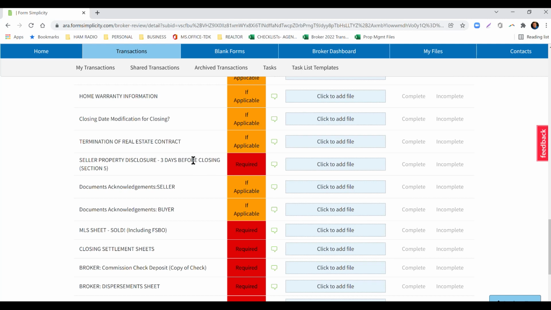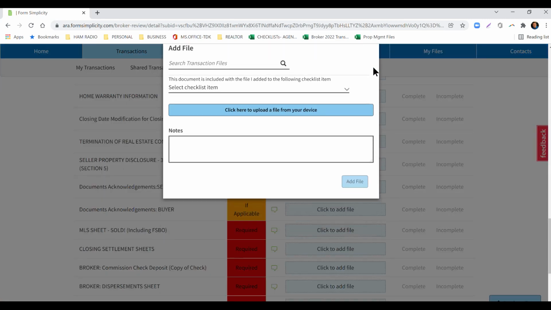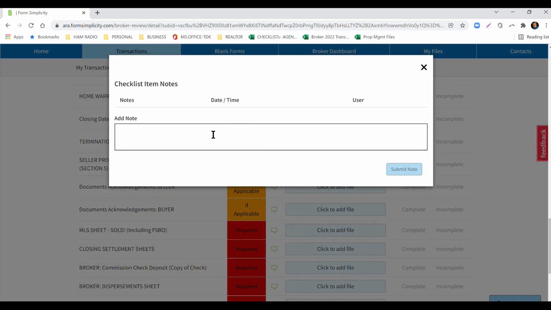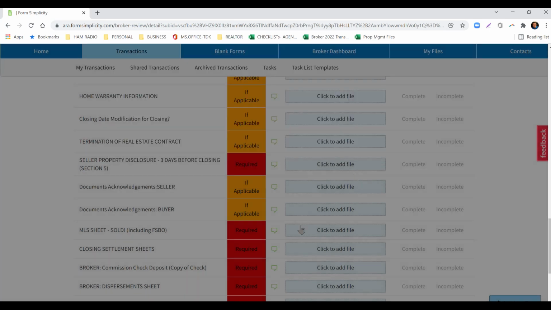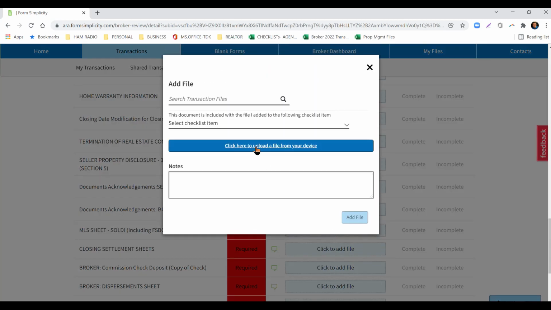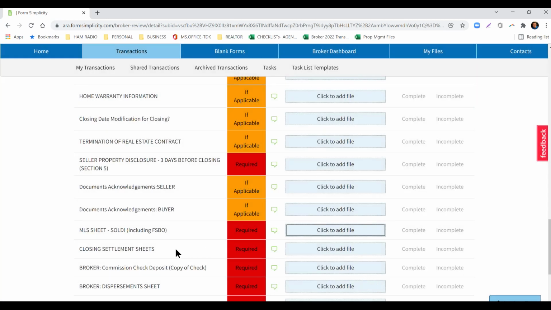So this is kind of the idea: as you get things signed, you can click on this and you can do that. You can also click on the little icon here and write yourself a note, or it's a note that you and I can see. MLS sheet sold. This is where you would download the MLS sheet, print the PDF, and then upload it. You can go here and it's on your hard drive. You can click here and put it right up into the Form Simplicity, into this MLS sheet sold.